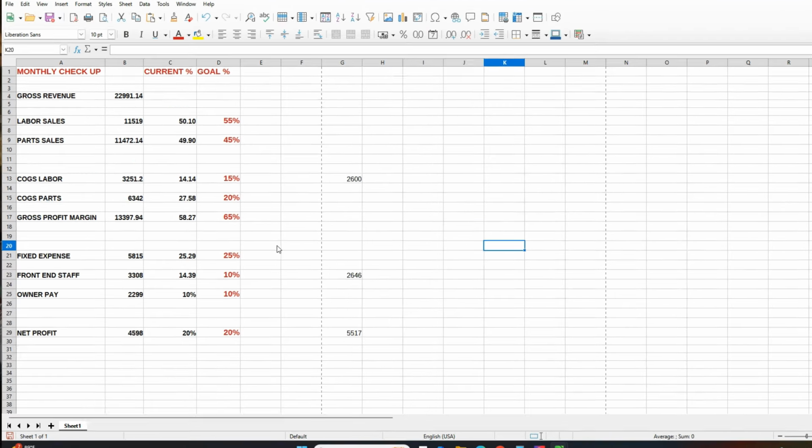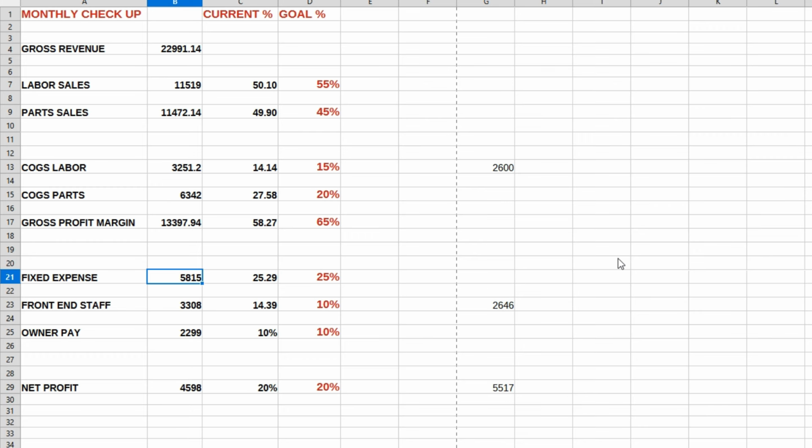Software, liability insurance, gas, my truck payment, any tool payments that I have, anything you can't get out of, right? All the software, everything. That is a total of $5,815 for the month. It's pretty high in my eyes for a mobile service, but my truck's really expensive.